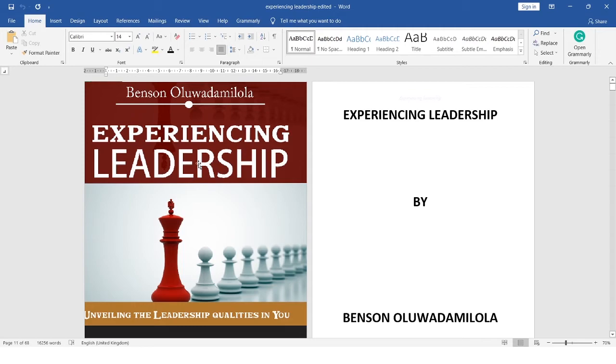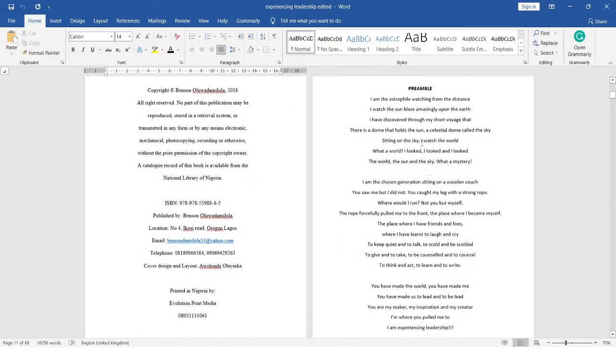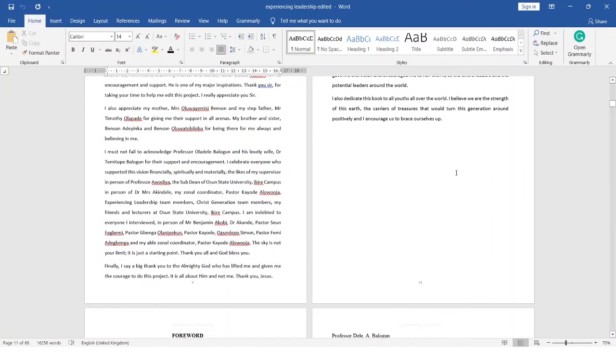So this is A4 here. Coming back, this is A4 here. This is the size of my book. This is how I published it on ebook, on the digital version.